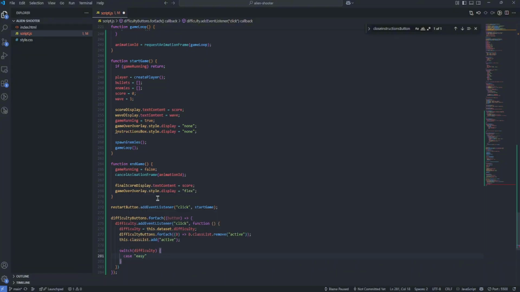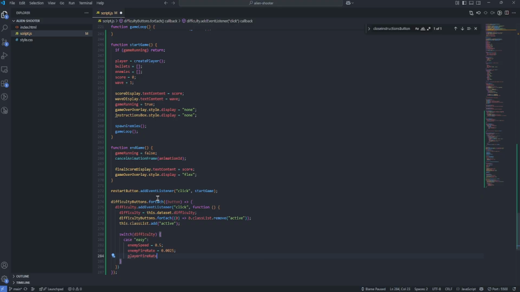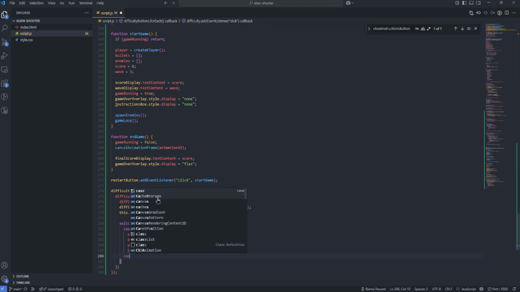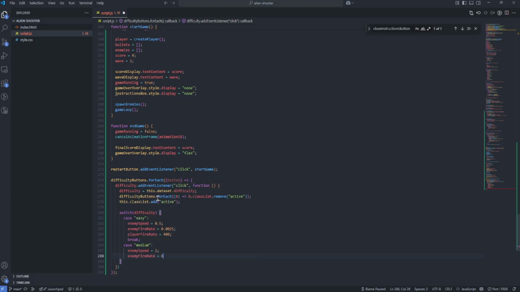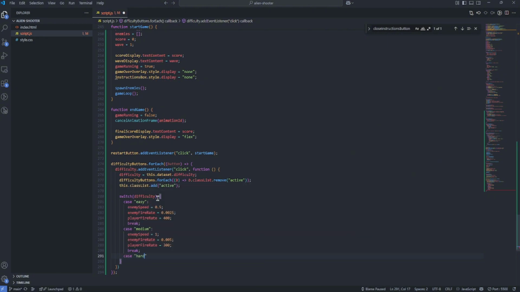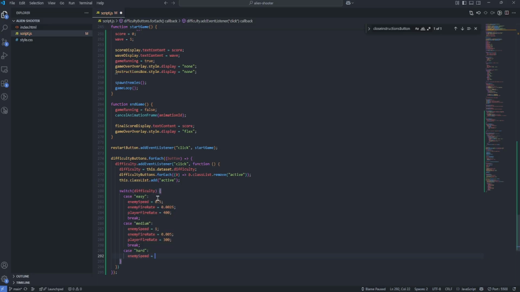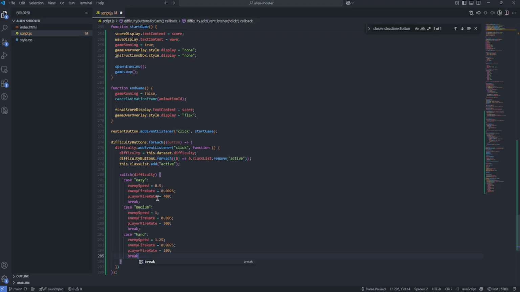Next, the visual feedback. The clicked button is highlighted by adding an active class to it, while removing that class from the others. Then, depending on the chosen difficulty, the game updates 3 key settings: enemy speed, how often enemies shoot, and how quickly the player can fire bullets. Here's how each mode works. In easy mode, enemies move slower, fire less frequently, and the player has a slightly longer delay between shots. In medium mode, the pace is balanced. This is the default setting. And in hard mode, everything is faster. Enemies move quickly, shoot more often, and the player must react rapidly. This system gives the player control over how intense they want the game to be.